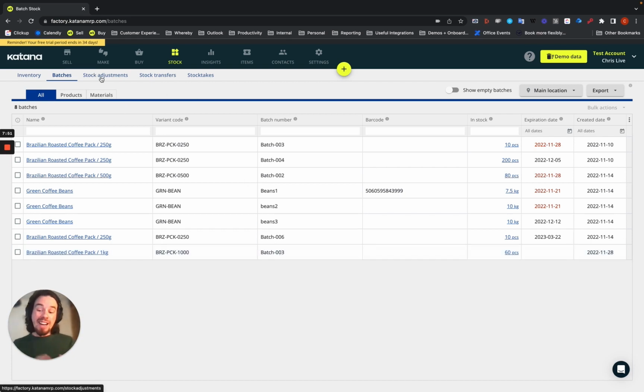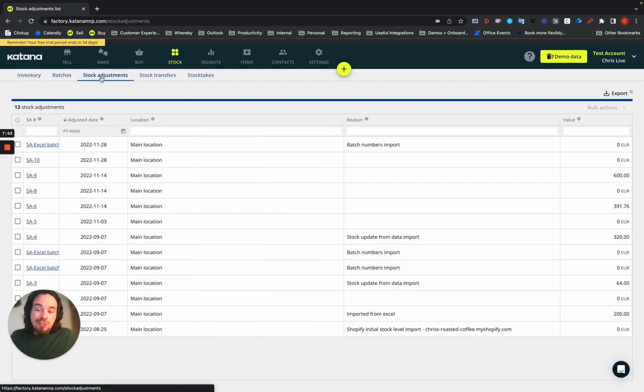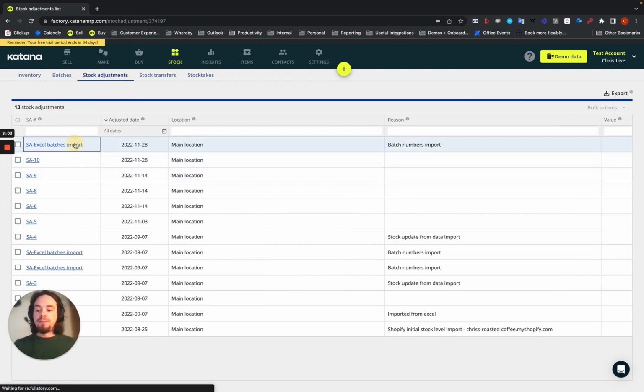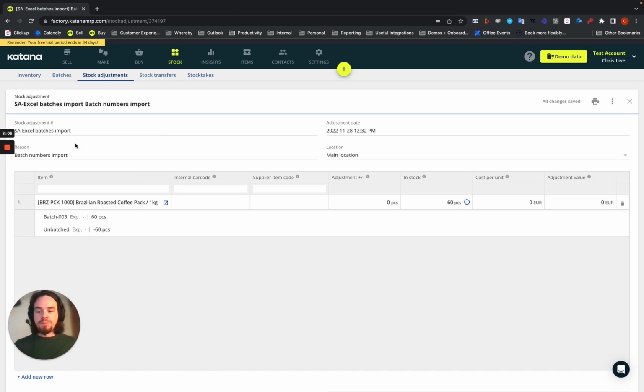Now, if we look at what that actually did during the import process, it actually created a stock adjustment. And you can see it right here when I make it wider. Excel batches import. And what does that mean? It means exactly what we did earlier. It took out 60 from the unbatched quantity and it added them into batch 003. The total adjustment is 0 in real life. The total quantity of those items is still 60 units. It's just now that minus 60 on the unbatched quantities and then plus 60 on the batch quantities. Super simple, but that's how it works.